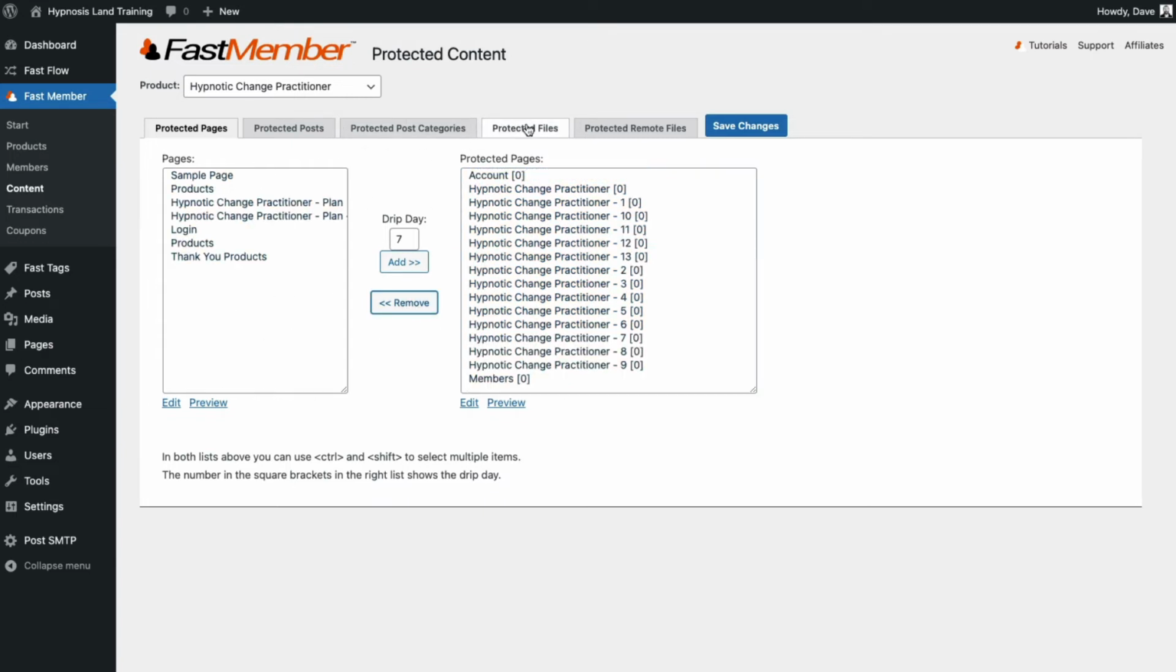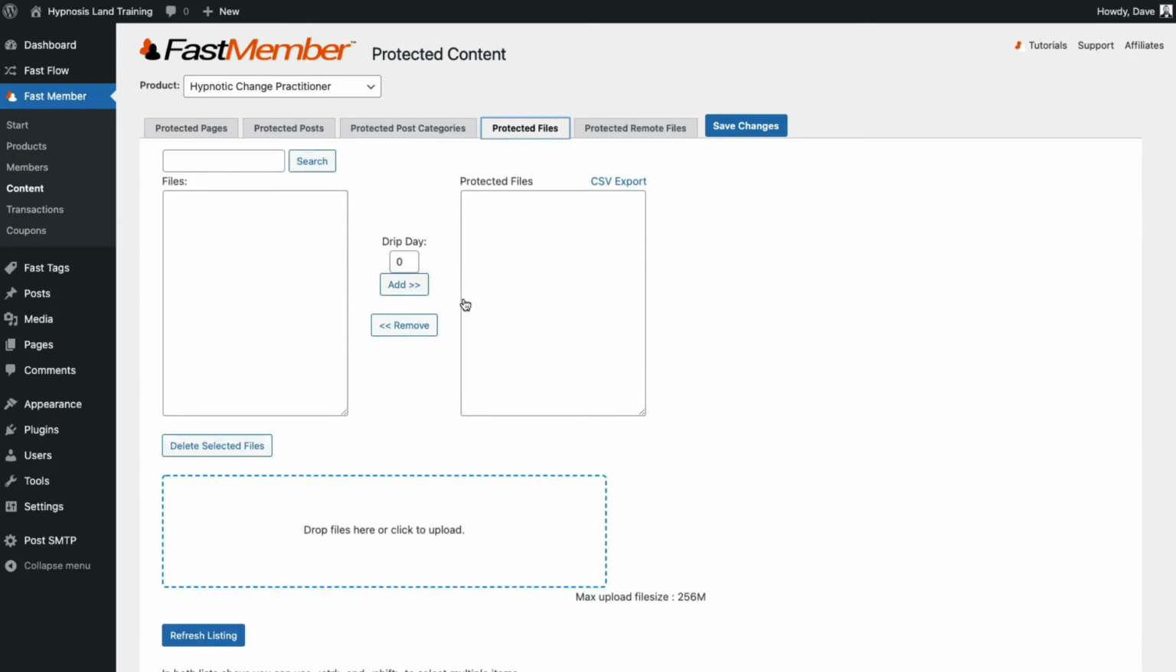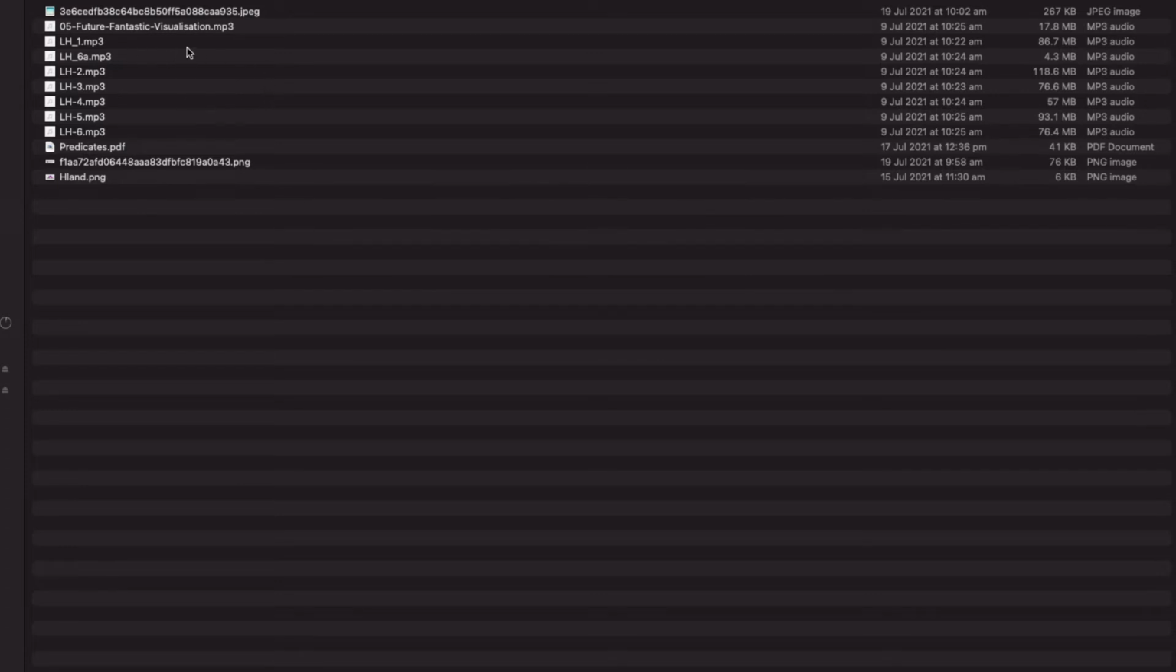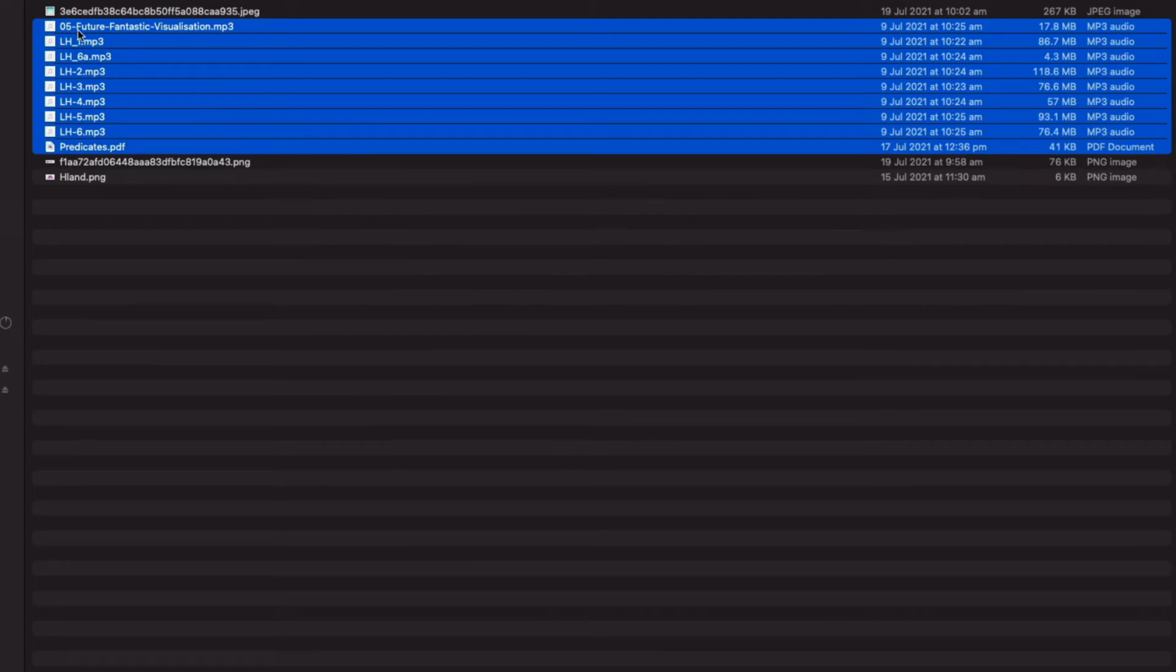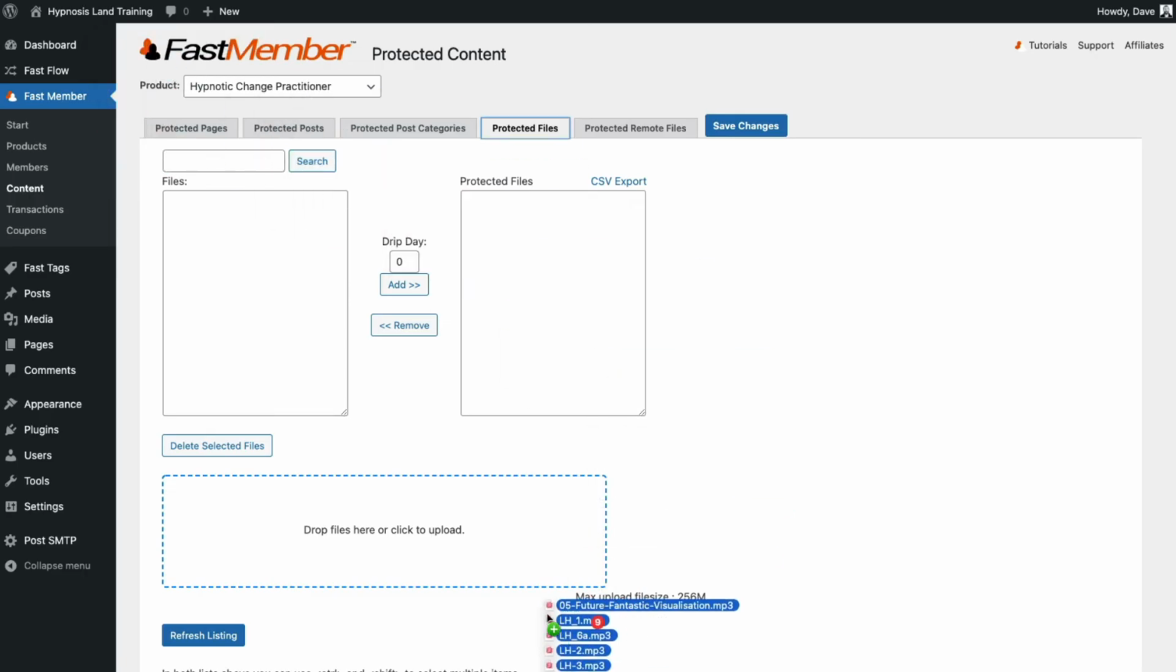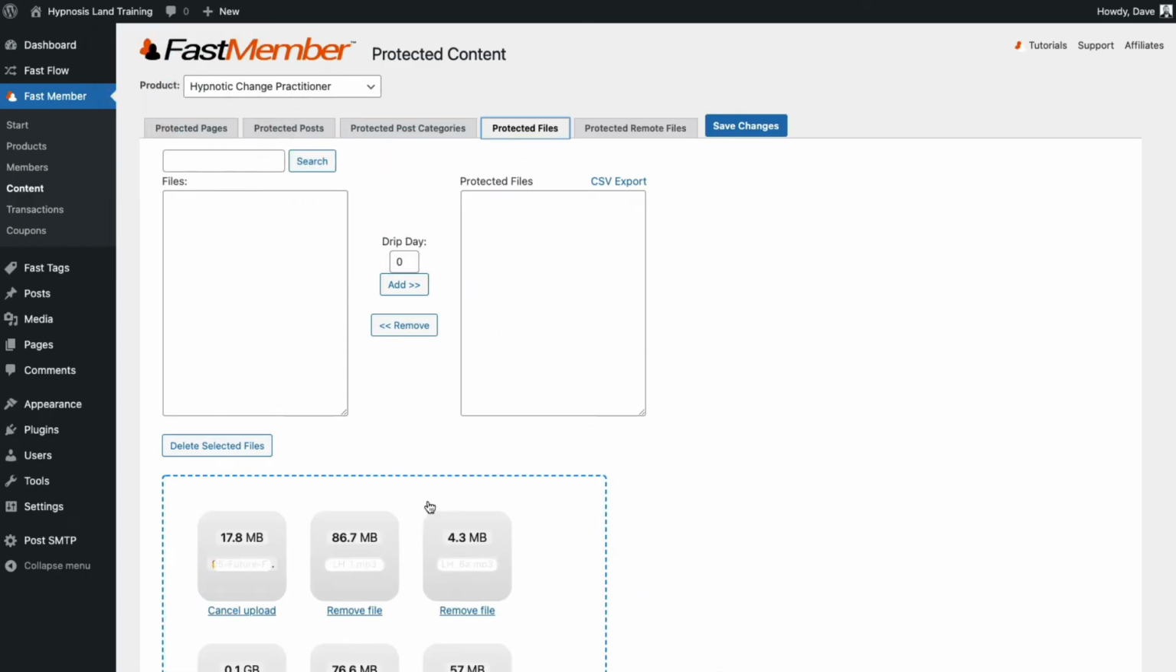So if we come over here to protected files, you'll see we've got a very similar screen where we can add files and then protect them. But first we need to actually upload them to the site. So there's a panel here where we can actually drag and drop files. So for this site I've got a number of files that I want to upload, so I can just select them all and then go back to that page and drag and drop, and they'll start uploading.